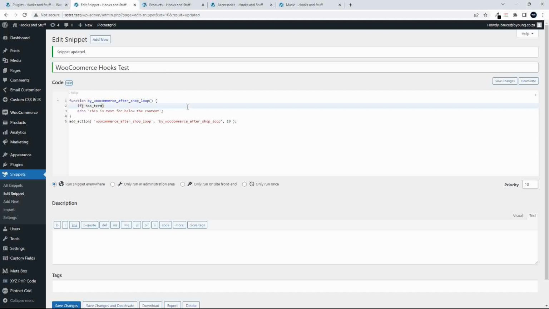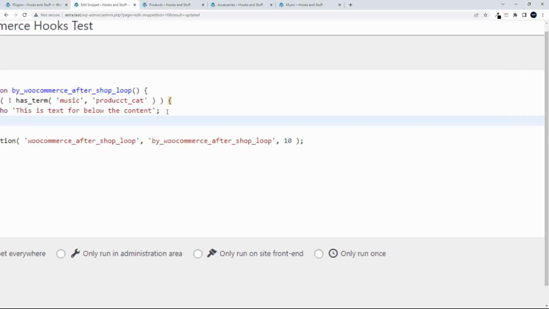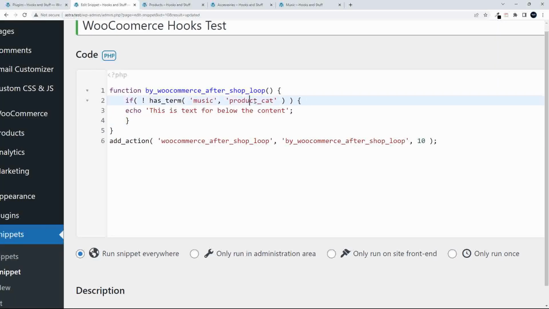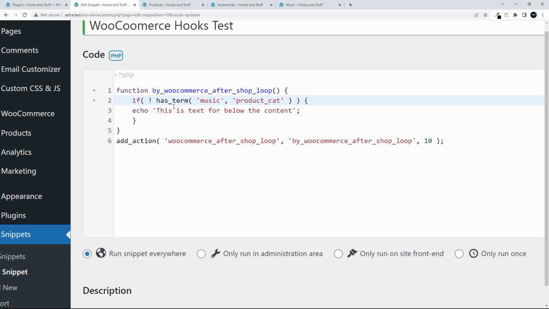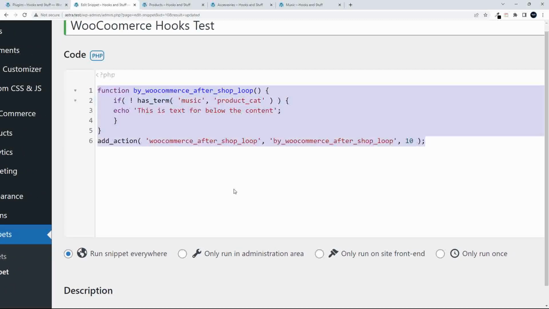and we're going to do a quick WooCommerce has term, and the term will be music. So if the term is not music, and it's the product cat, right, so there we have it. Basically what we're doing here is we're just targeting music. We're just saying if it has term music, and if it's not that term, then echo that out. I'm not sure if that's has term or has terms. So we're just going to save that.